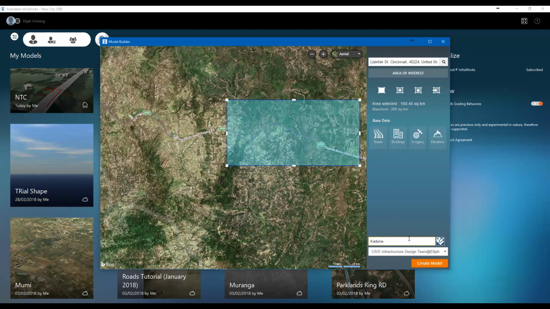I'll call it Kaduna Beam Main Road. So let's assume that's the road that you want to improve on. So that will be the name of that particular model that I want to work with. So once that's done successfully, what I'll do next is to click create, and it will take this model online and build a GIS-based model with all the GIS information that I need.